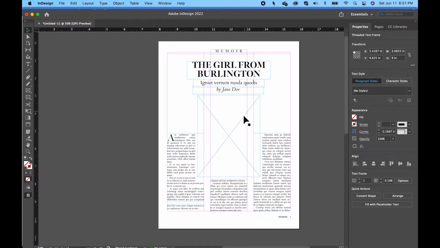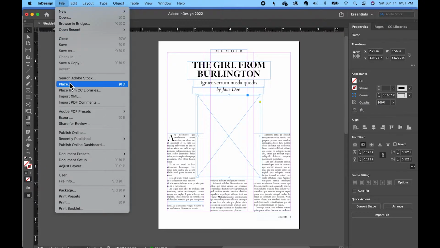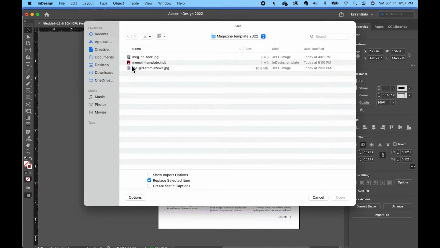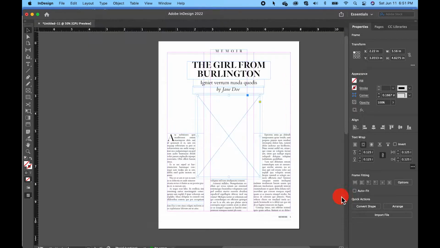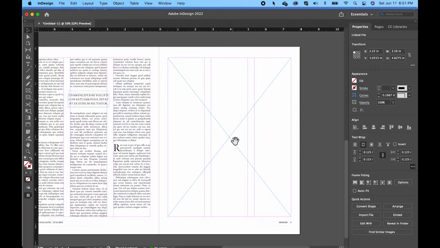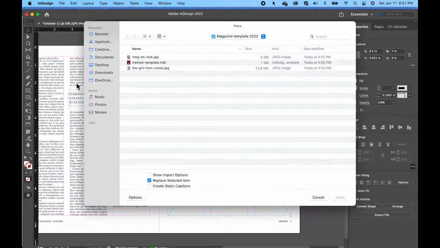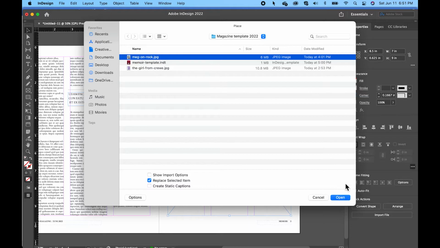These blue boxes with X's are image frames. With your selection tool, click on the image frame, choose File, Place. Choose your image, and it will be in the frame. On page 3, I have another image frame. I will click on it, choose File, Place, and choose the other image.